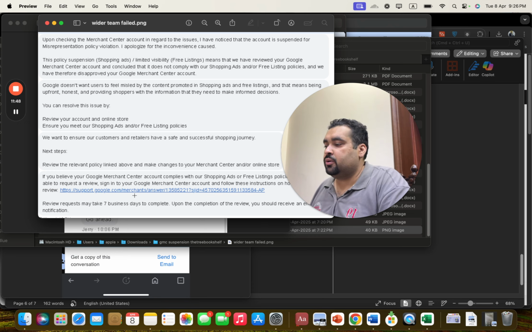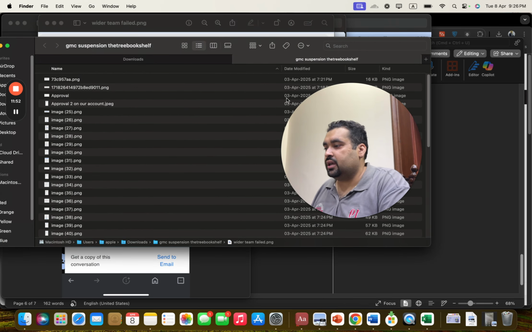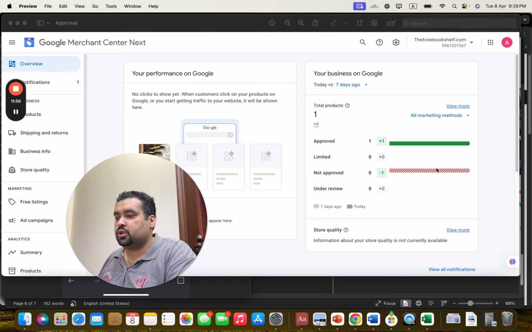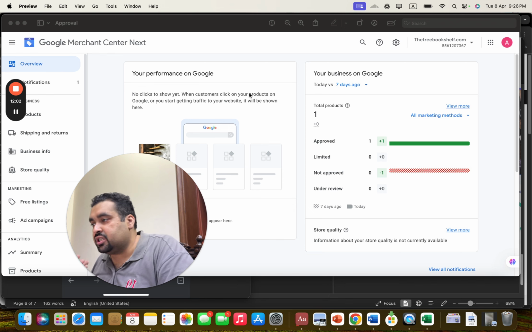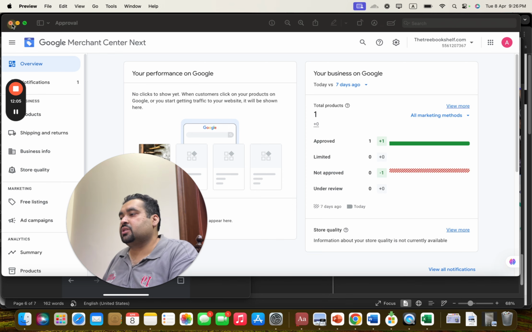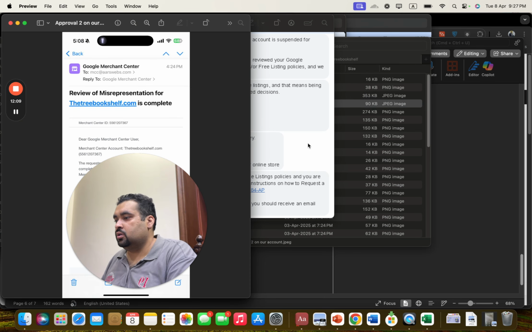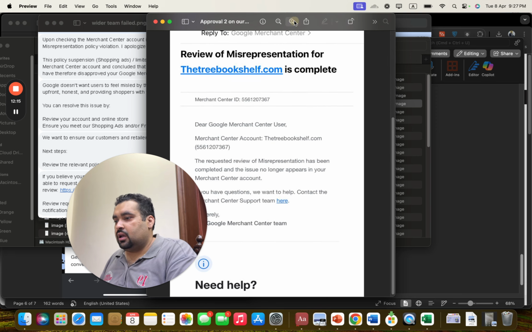So you can see that a lot of work and a lot of compliance was done over here. Then when we provided them an account, you can see that the first account went to not approved. Then we did the ID verification. Now, ID verification is also very important in getting a Google Merchant Center account approved. We did that, and then we requested the review, and you can see that finally we got the review done as well.